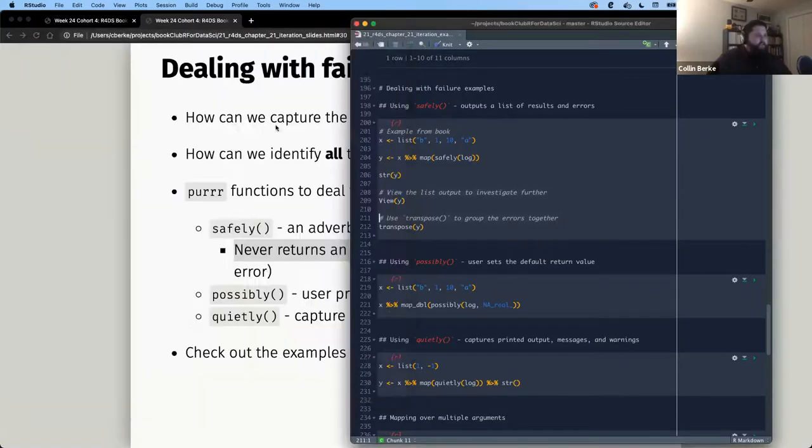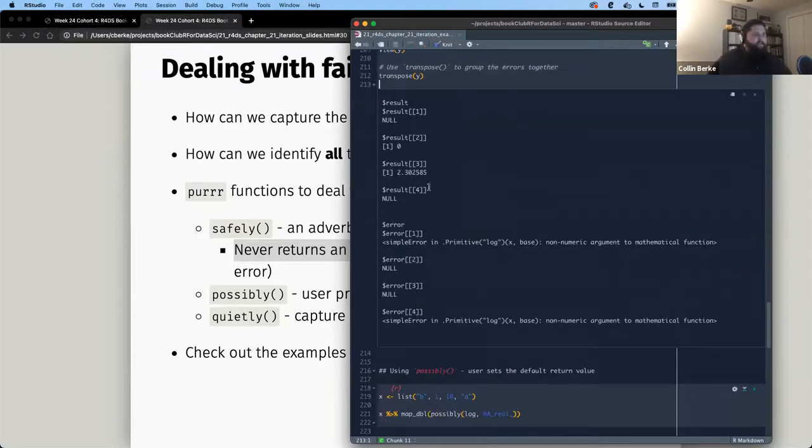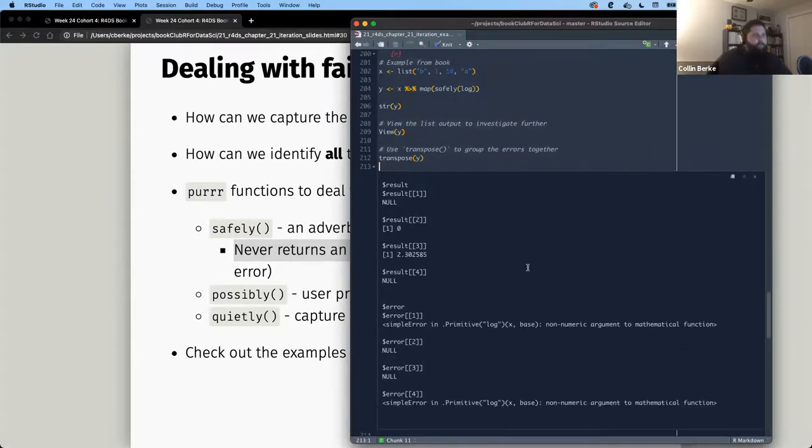There is another function: say everything works out well through your process and you want to just take out all of the errors. You can use this transpose function to separate them into all results, all errors. Then you can just take out all errors and have just results. So if you have any long computation or long running process, safely is your friend. Use it. It helps out a lot.